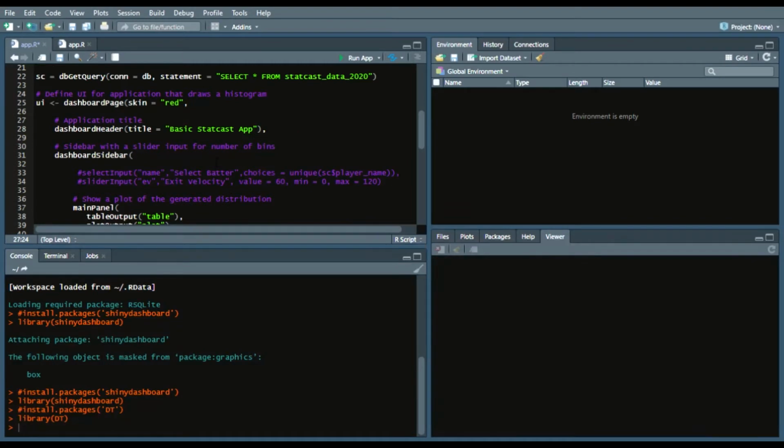A couple of things that I changed. Instead of a fluid page, we are now saying a dashboard page, and I've added a skin. When you click on dashboard page here, you can see you have various skins: blue, black, yellow, red, purple, etc. The one we're going to choose for this video is red. Feel free to use any color you want.